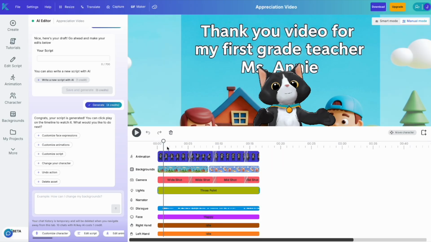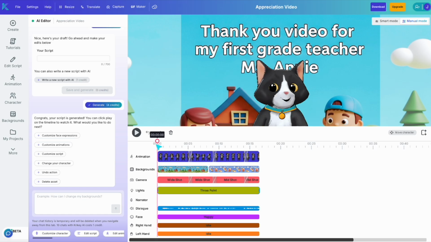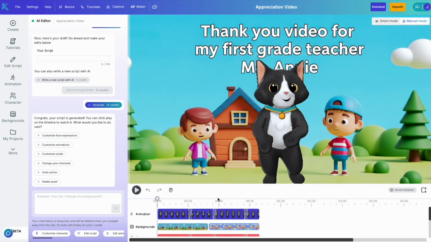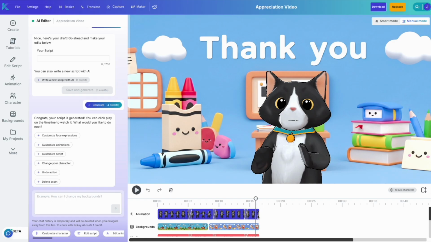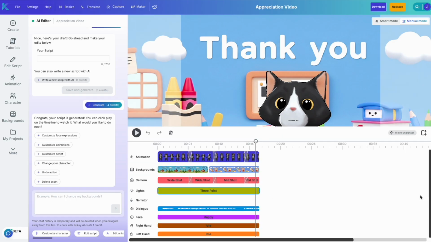Backgrounds is pretty self-explanatory. Here I've got this background, and if I scroll down here, there's another background. So in this video, I have two different backgrounds. I have several different camera angles, so you can see this first camera angle is a wide shot, so I can see the full body of the character. And down towards the end, I have a mid shot, so this is a waist-up view of the character. And I can actually change my camera angles at a granular level as well, which we'll get to in a minute. We've got lighting, so I've got 3-point lighting, which is pretty standard. I can change that too.